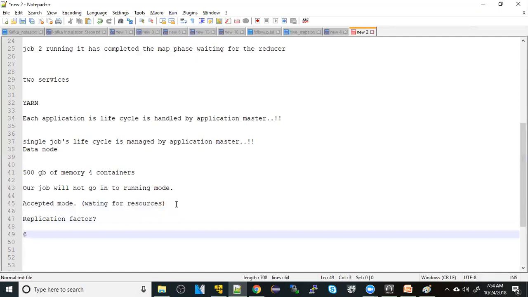And if you want to bring the data from one cluster to another cluster, there is a command called distcp. DistCp is nothing but a parallel way of bringing the data from one cluster to another cluster. So that is the command we use. Okay, I got it.